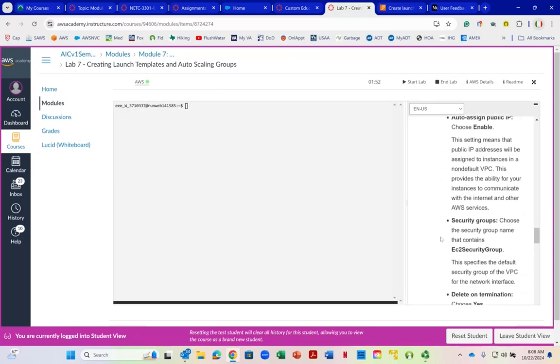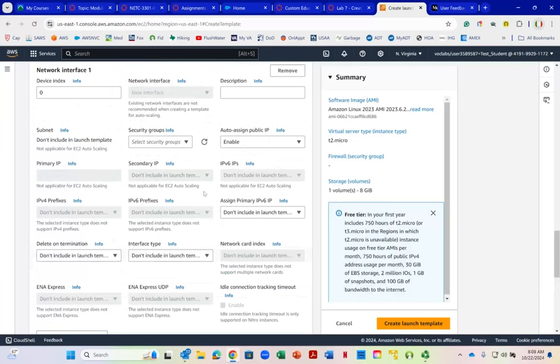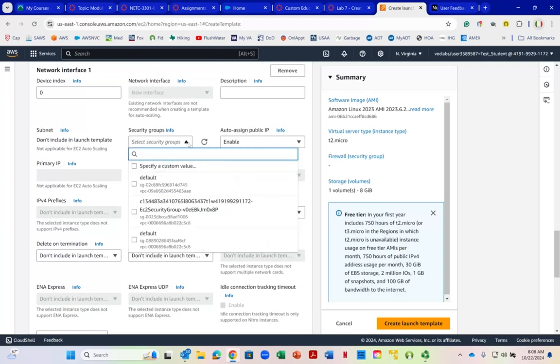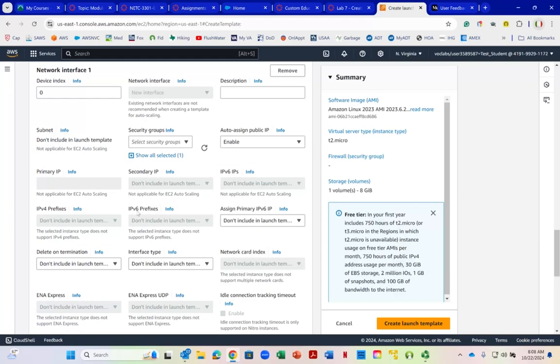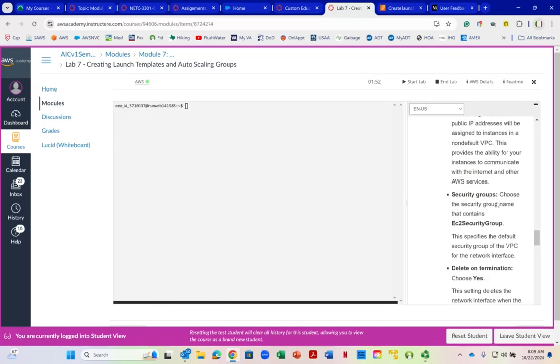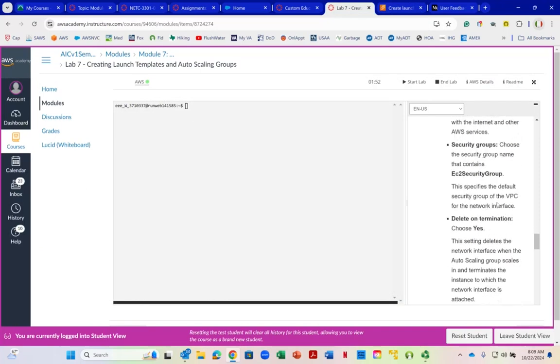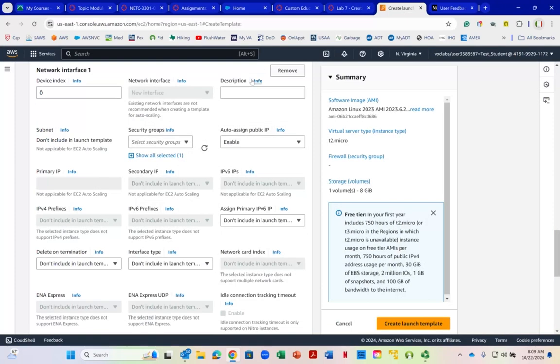So for security group, we want to choose the security group name that contains EC2 security group. And there it is. It's the second one. Delete on termination. Yes, we want to select yes.